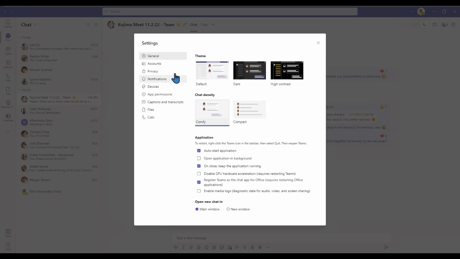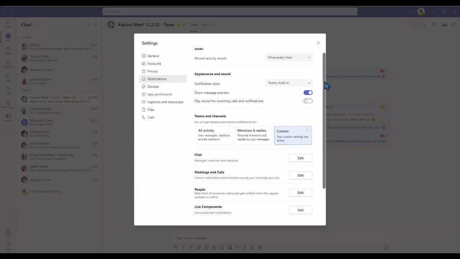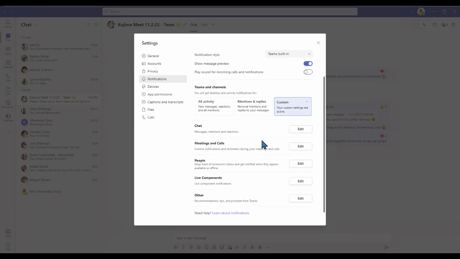Now we're not going to go over each and every tab since it's going to take a lot of time, but I'm going to take us to some of the settings here that not a lot of users are really aware of. Now, first off, I want to take us all to the notifications tab. Now, we're all familiar with setting our notifications for chats, meetings and calls, and even for our teams and channels. So we can customize what notifications we want to be alerted of.